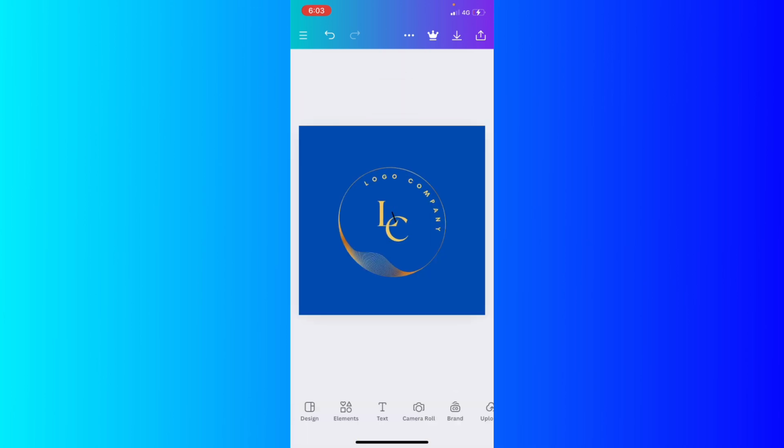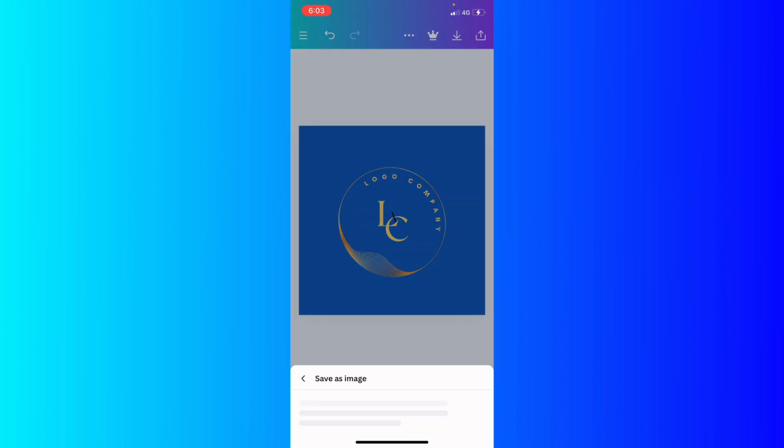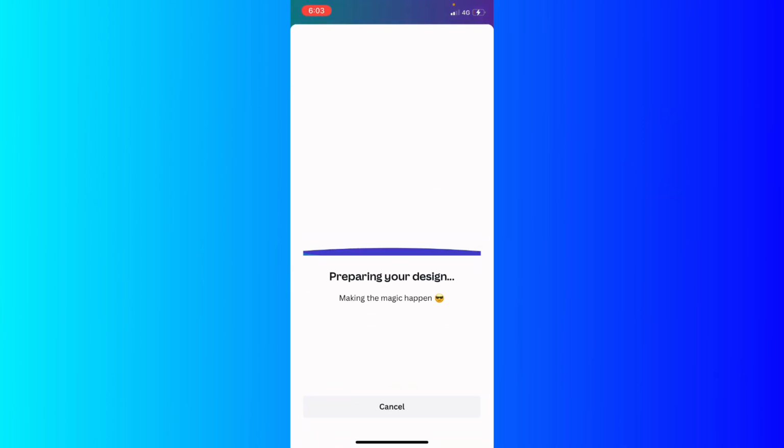Okay, but after you finish, now you've selected your perfect logo, click the save at the top right here, and you're going to be able to save it for free on your phone.